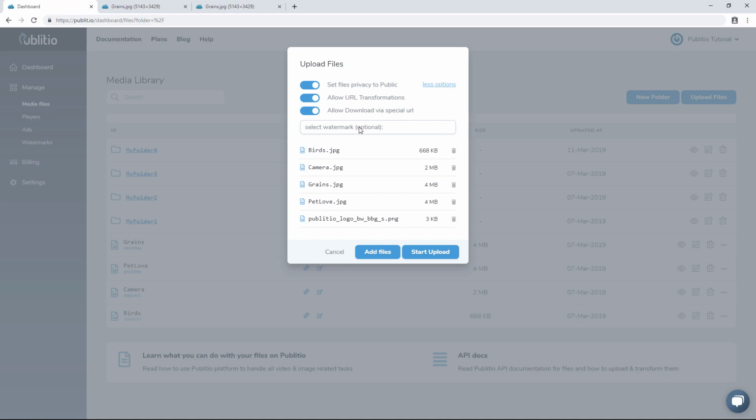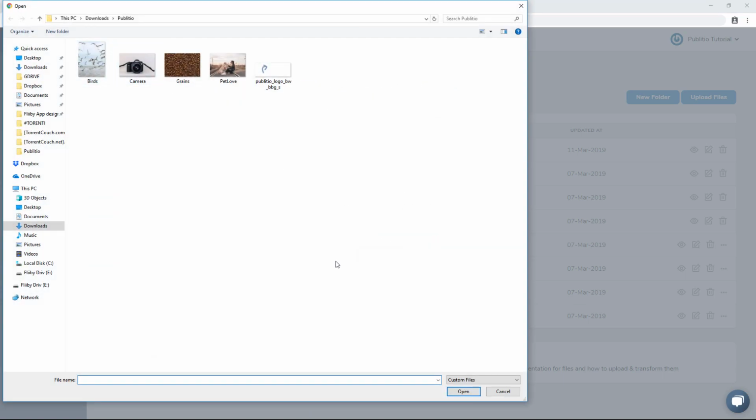There is an option to create a watermark. If I select my watermark right now, all the uploaded files at this moment are going to be tagged and watermarked by this watermark, but that's something that I don't want to do, so I'm not going to select it. And if you need, you can add more files immediately to the upload process.